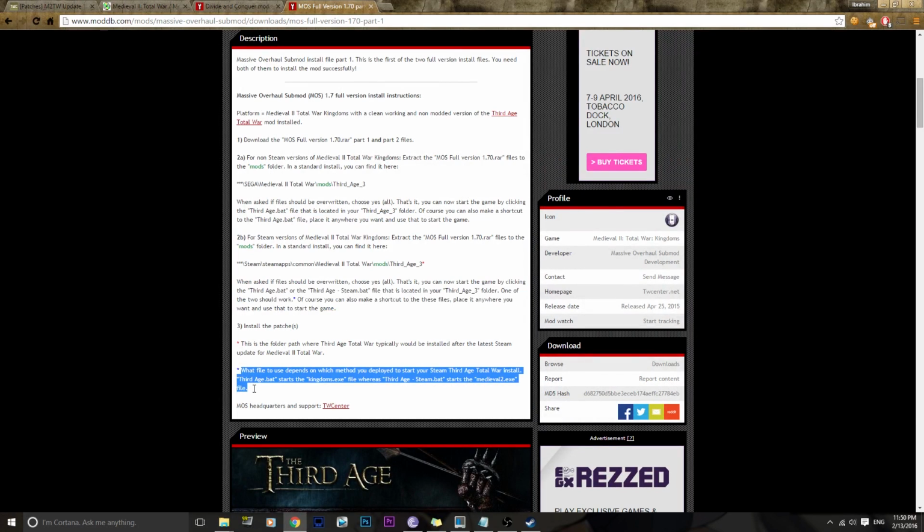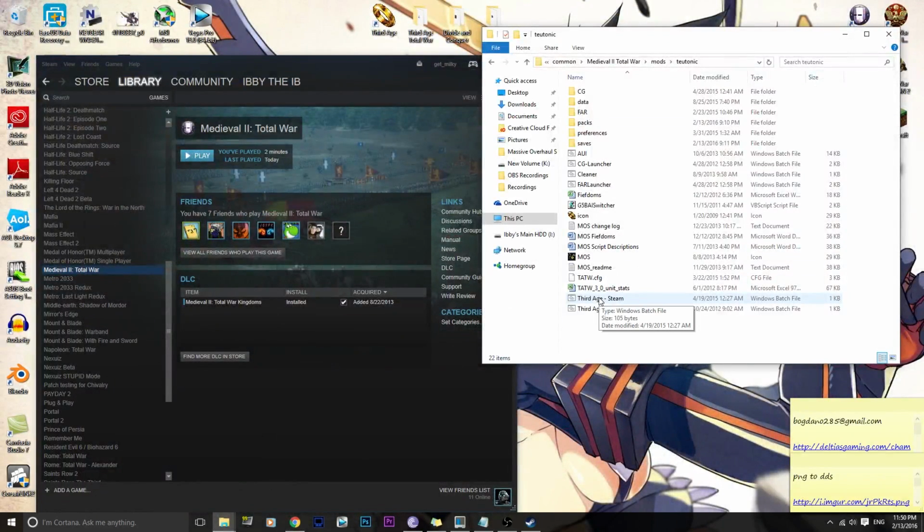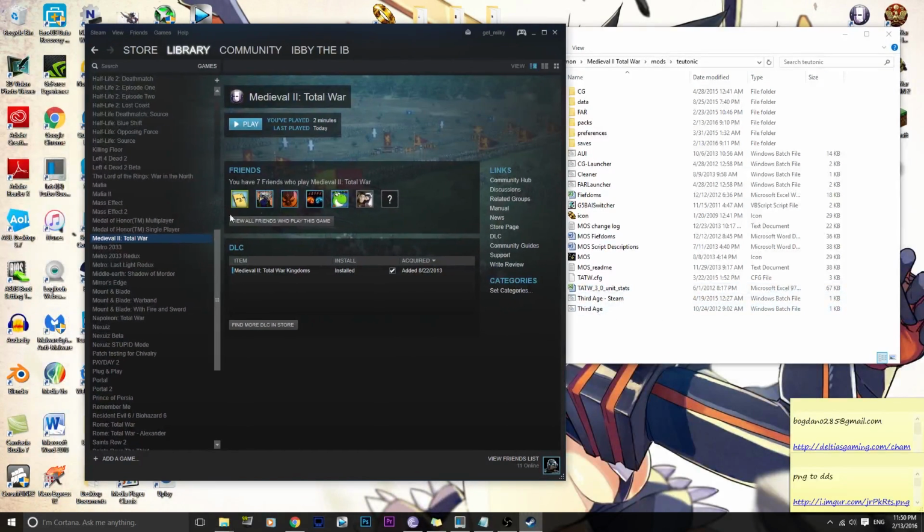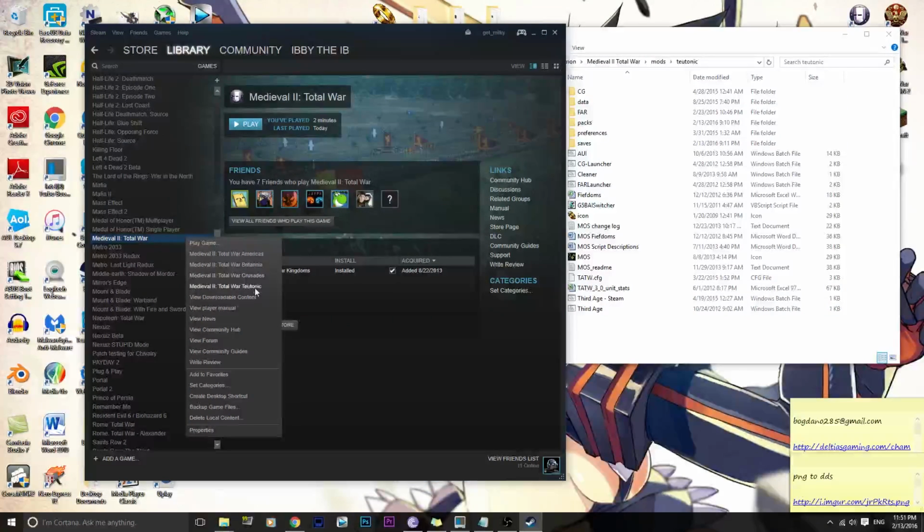Yeah, what file you use depends on which method you deployed. Clicking on this one here, as it says there, gives you the actual just Medieval 2 Total War, and this one here is supposed to give you the MOS, but it wouldn't work for me for some reason. But when I came out of that and then right clicked here and pressed Teutonic, it worked. So that's it. But I have both the versions now. DAC and MOS are working.